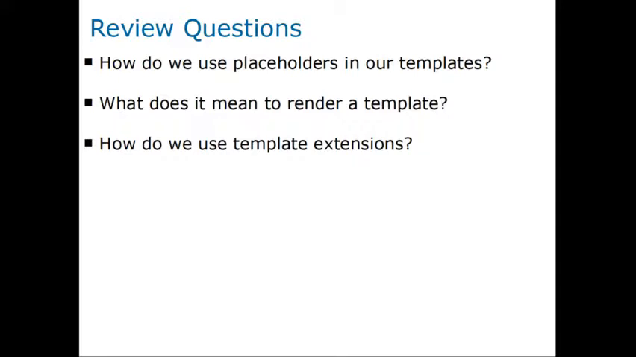Does that make sense? So the template by itself doesn't help us. The template by itself tells us the structure, but we have to actually render the template. We actually have to fill in all the gaps, give it some information for that template to be used on our website. We good? All right, let's talk about extensions.